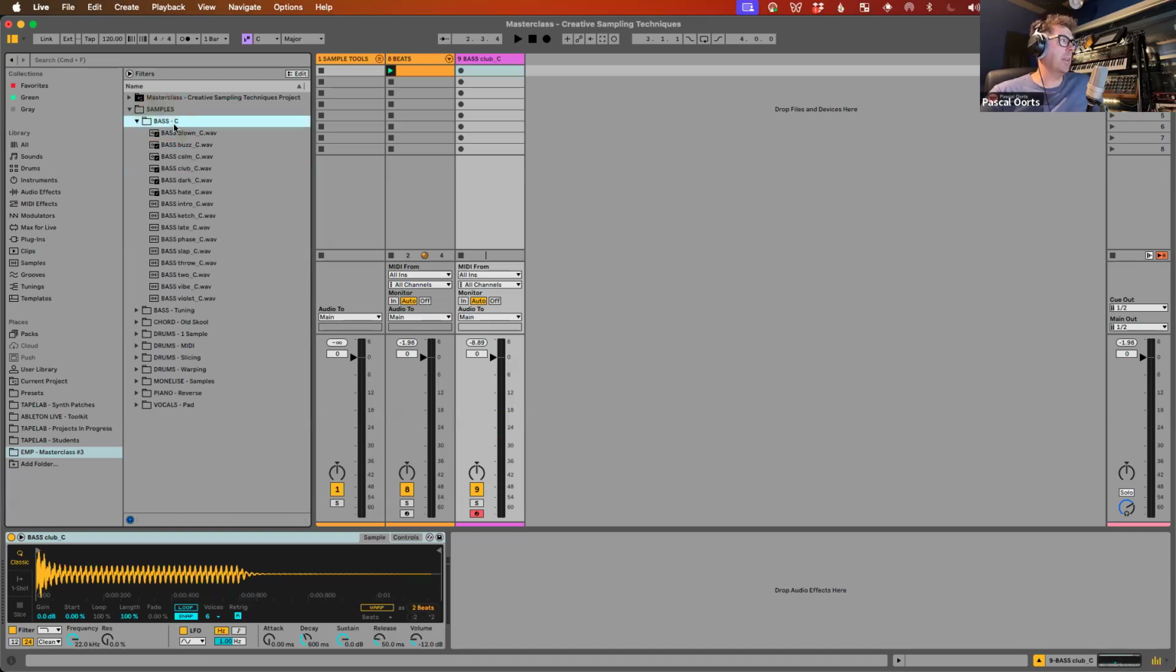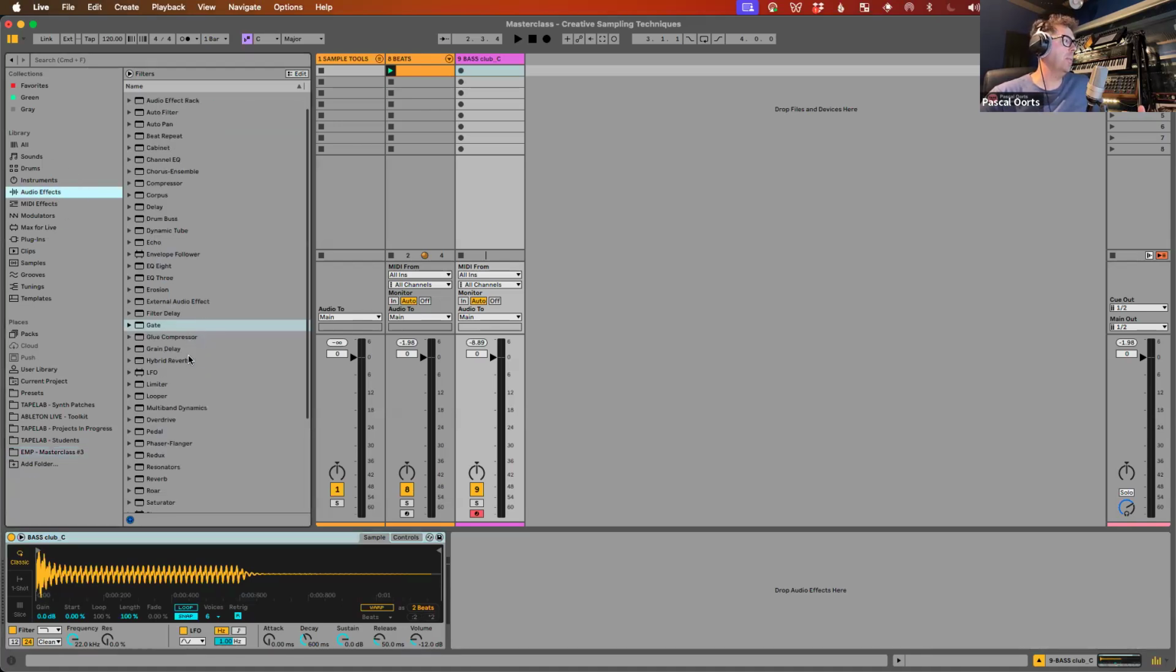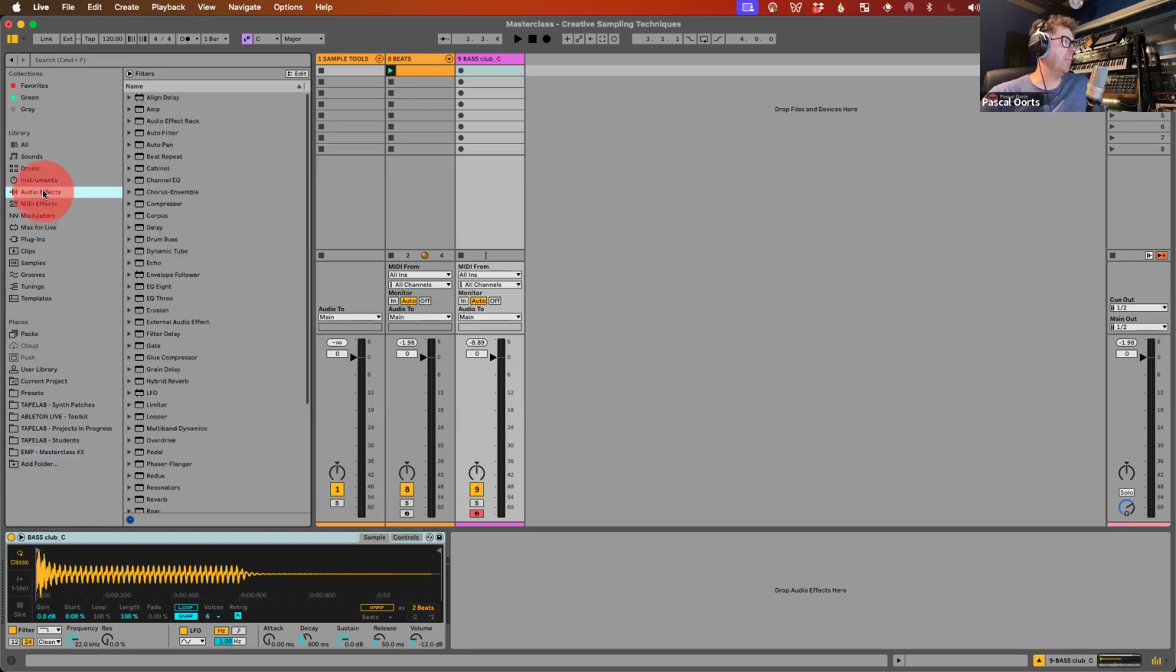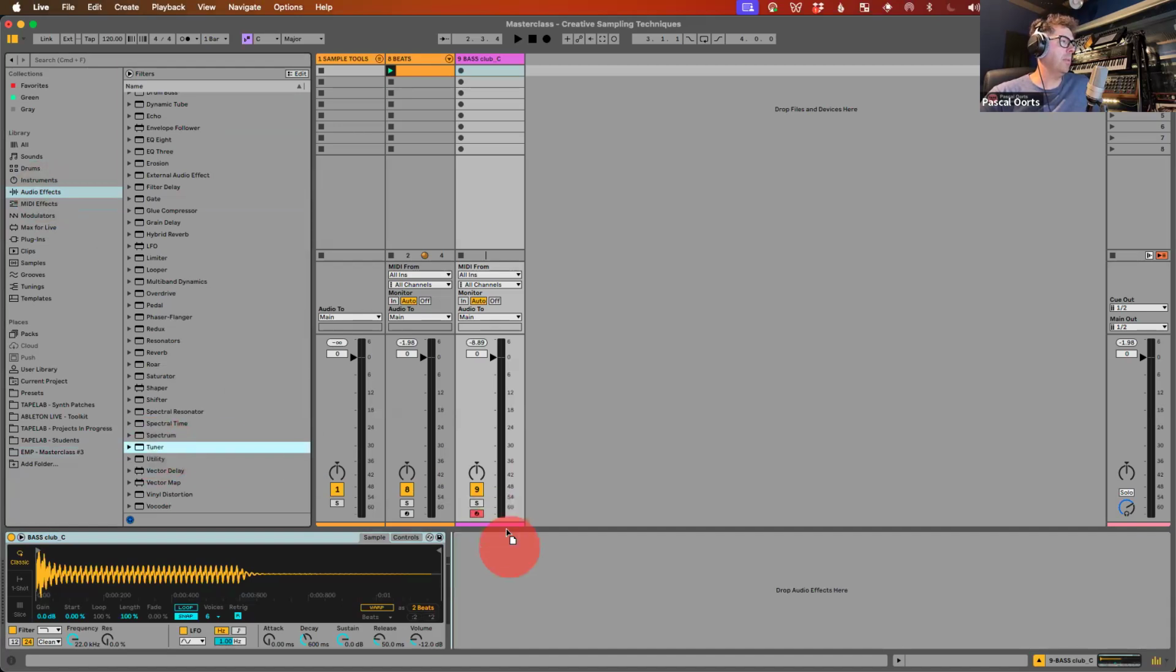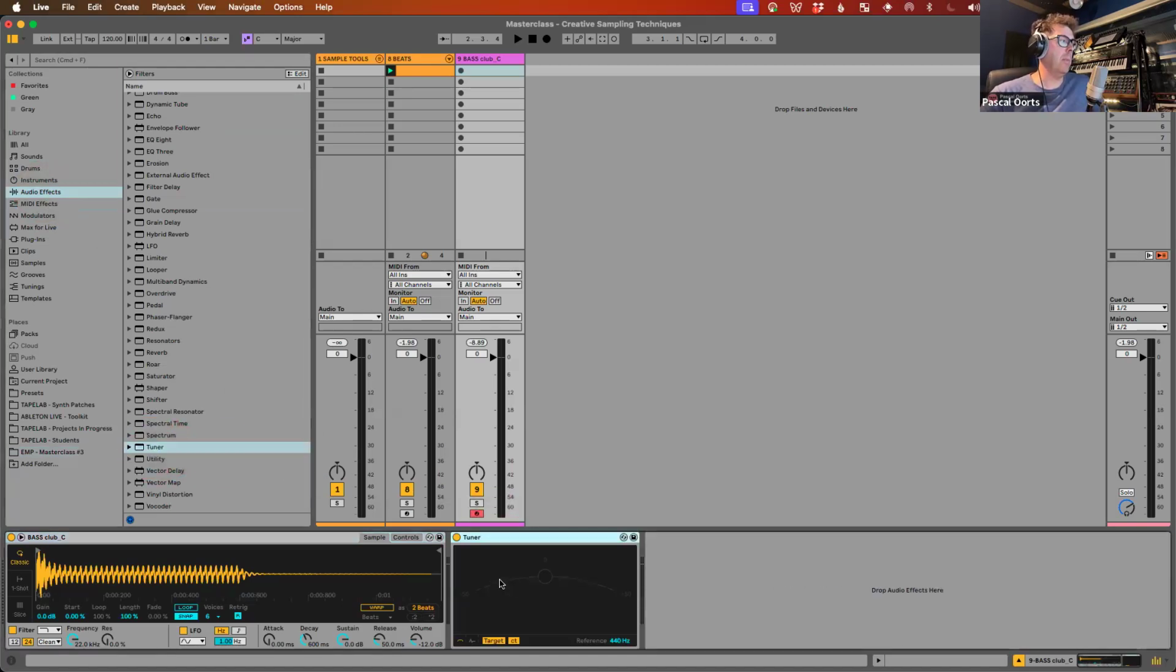Right now, I have a selection of bass samples that are all tuned to the C key, or to the C note. Why is that so important? Because the Simpler is calibrated to C. So every time you drag a sample that's tuned to C into the Simpler device, the tuning will be correct. Let me show it to you. You can go to the audio effects. There's a tuner device that will show me that my sample is tuned correctly. I play a C note, and the tuner shows me the output is also a C.